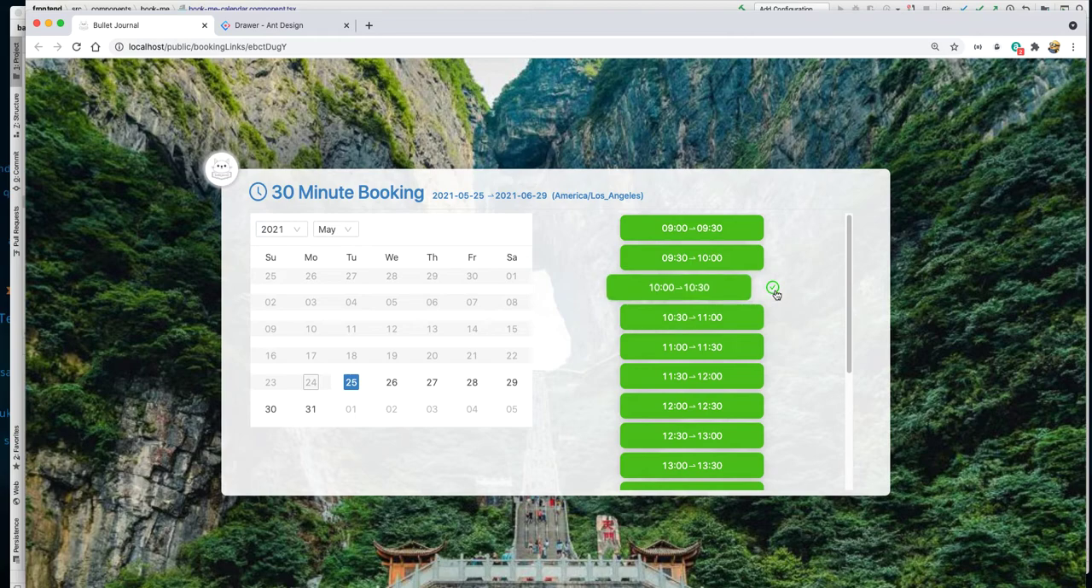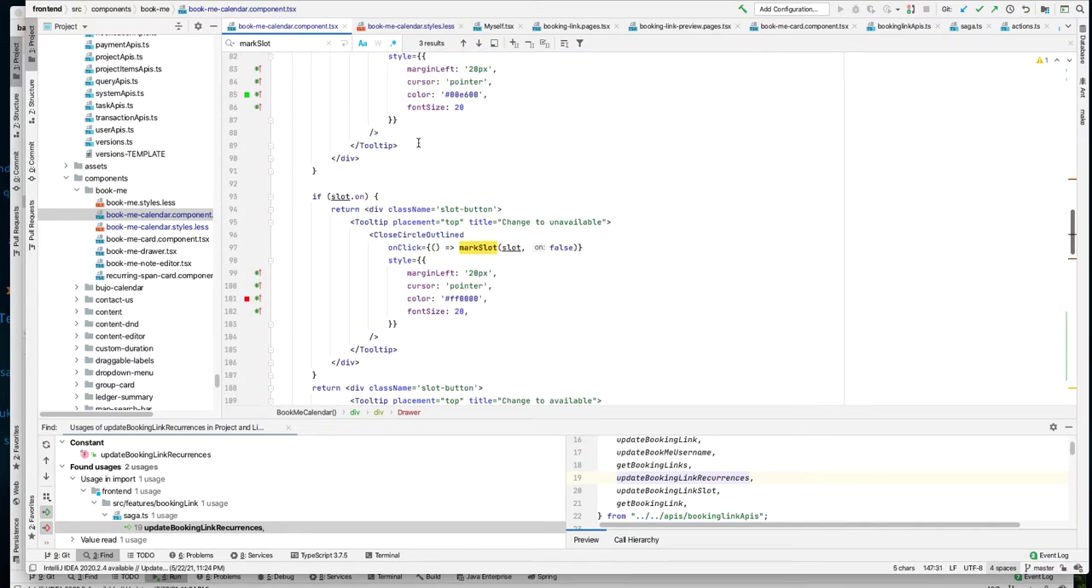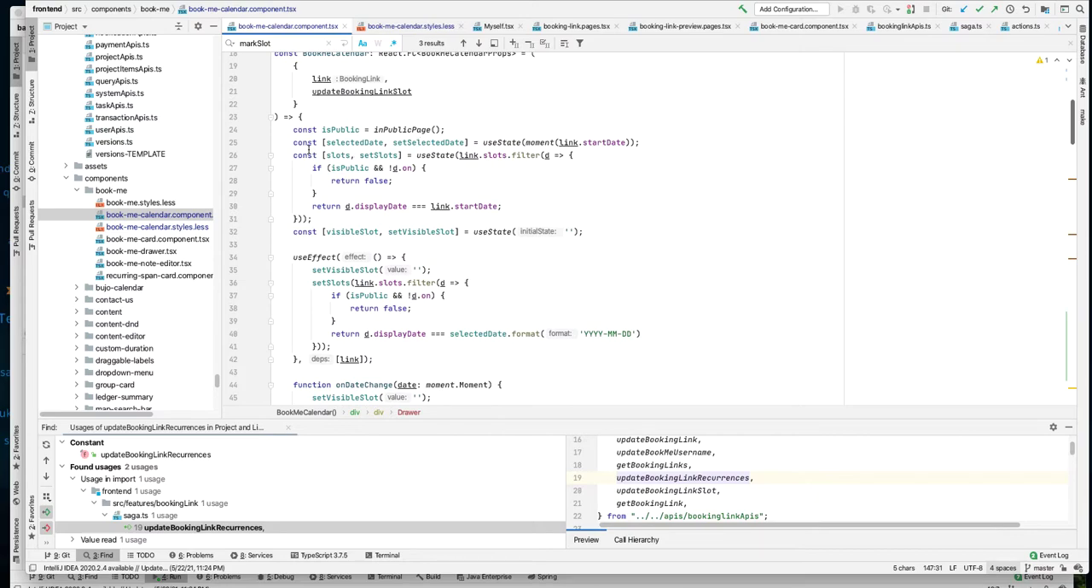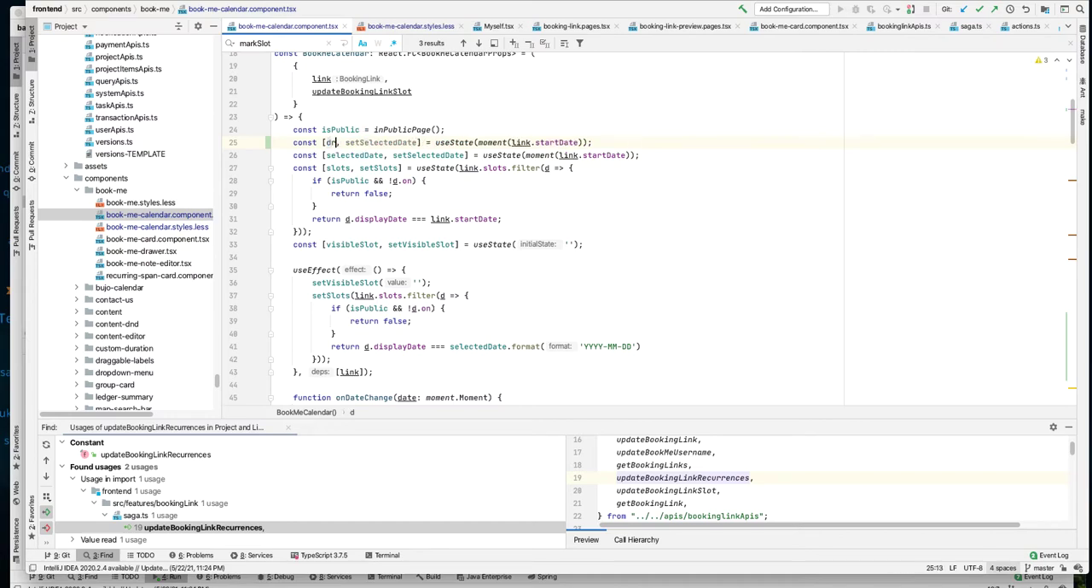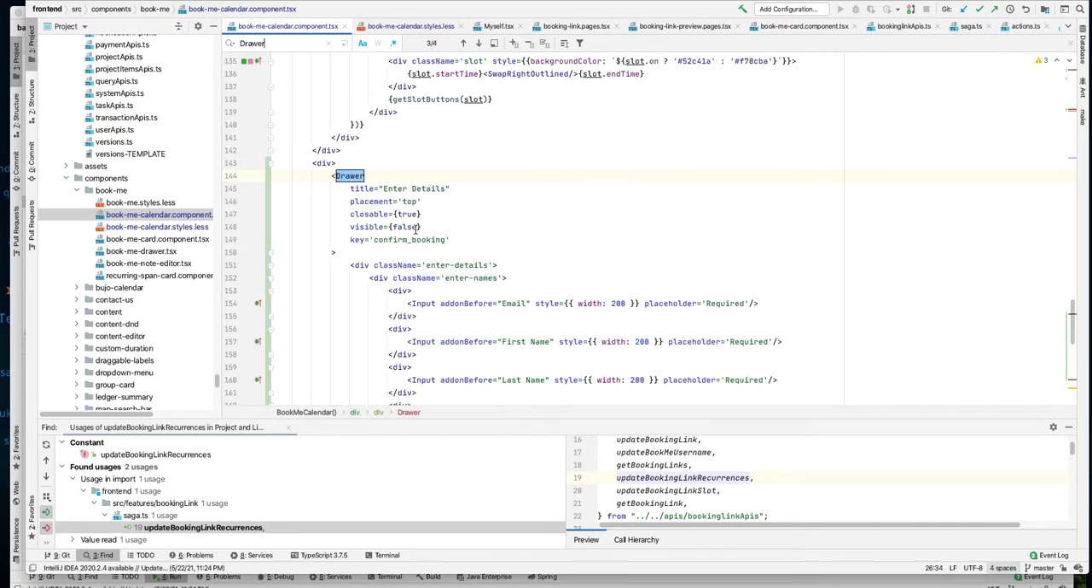So what we want to do is, when the user clicks book, we open the drawer to enter some more information for the user, right? So we can add a state here. Let's call it drawer visible. Here is set drawer visible, defaulting to false. Okay, let's go back to the drawer. We want to use the drawer visible variable, right?